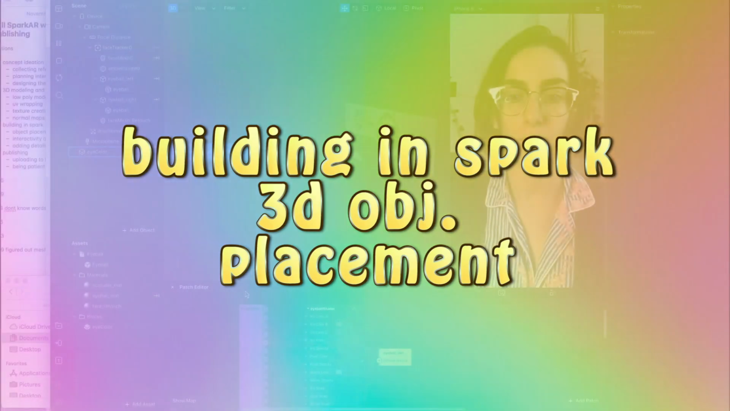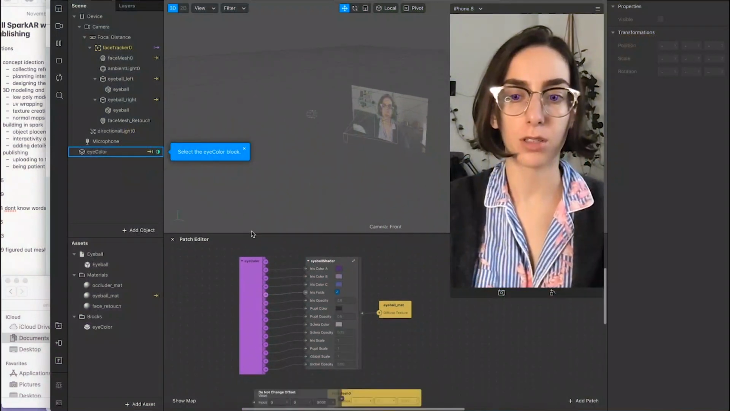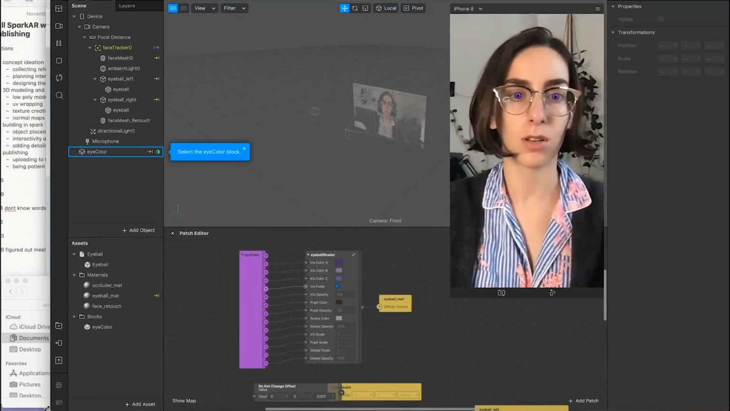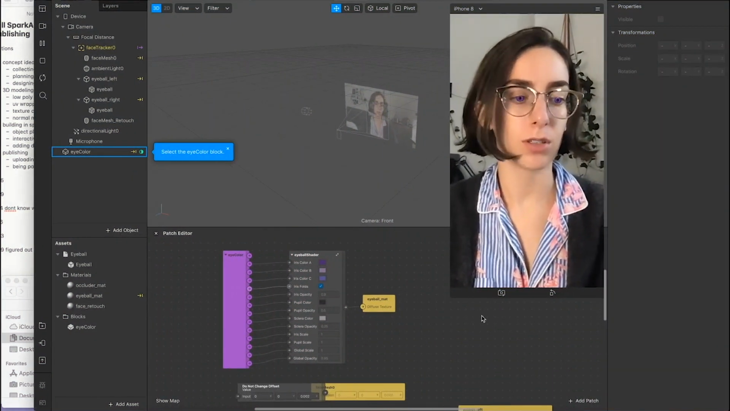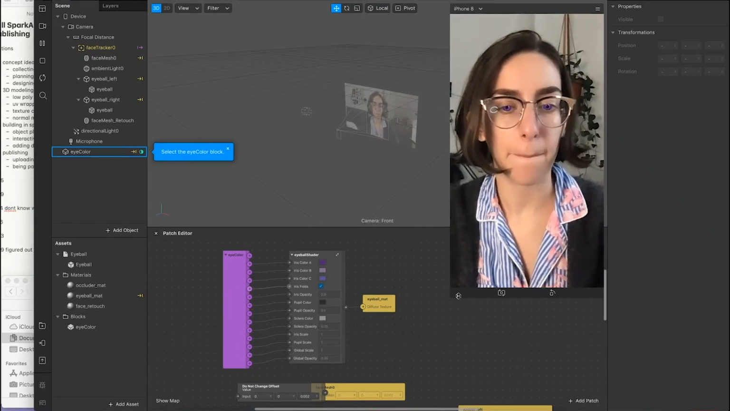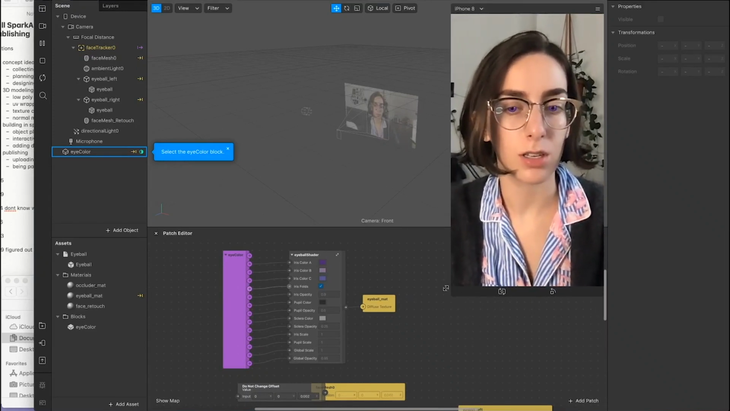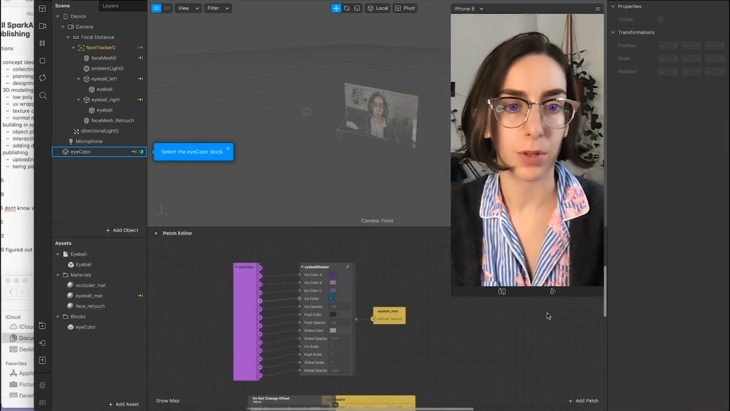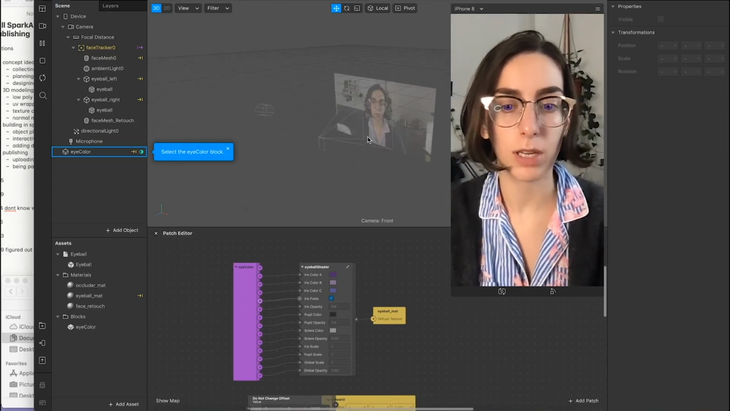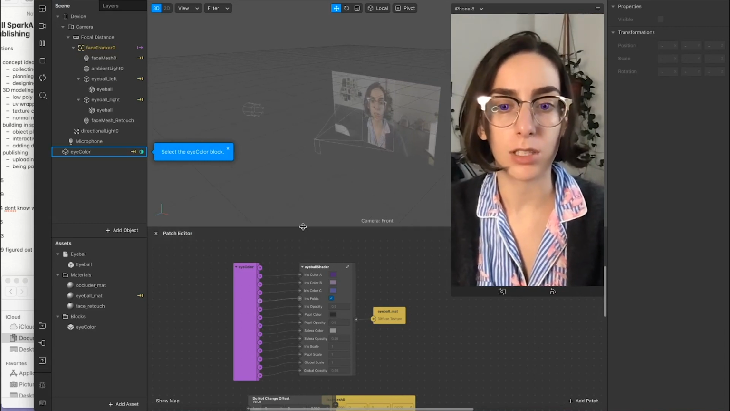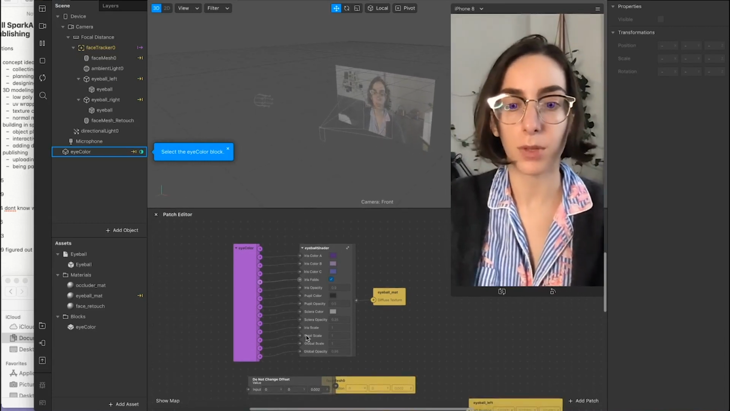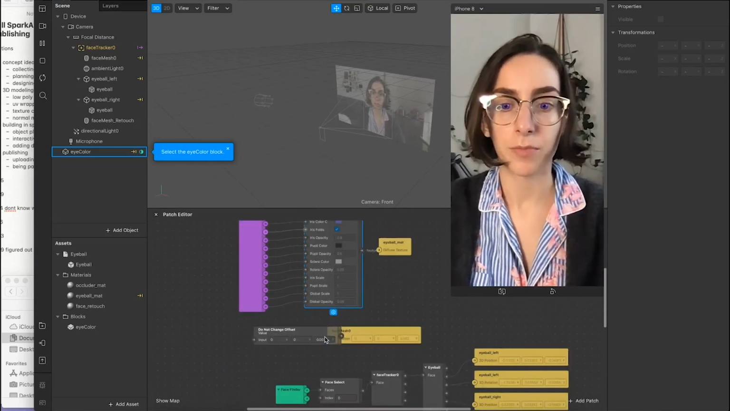Okay, so now we're going to start the Spark portion of this tutorial, which is objectively the most important. So I am going to start with the eye color template, just because I think it'll be fun to integrate some eye color changes into what we're making, and I am too lazy to do this from scratch when there is a template that already gets us started.